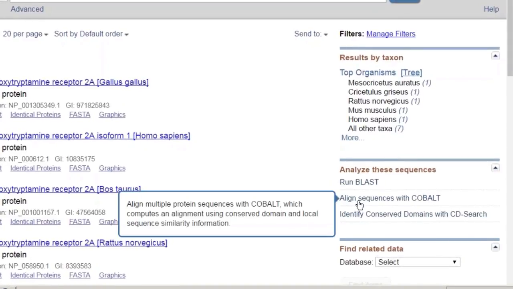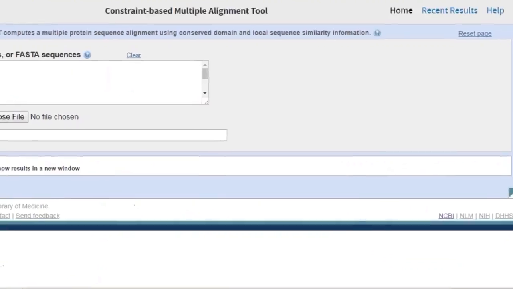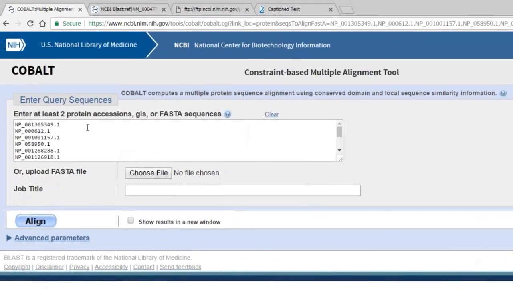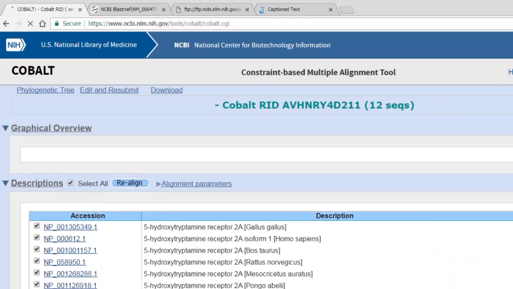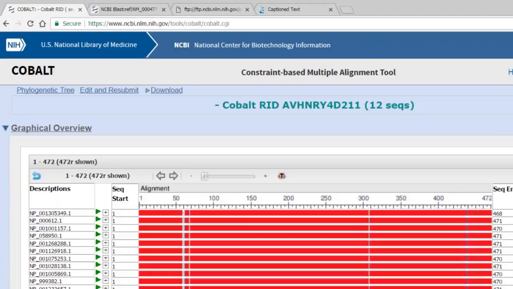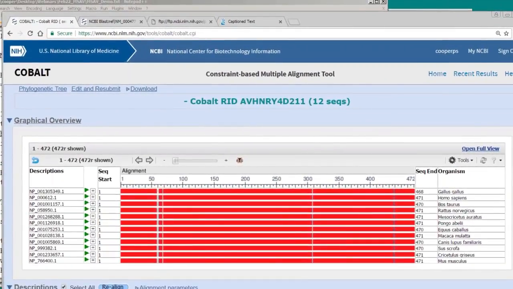So what I'm going to do is align them with COBALT. This is a way of just throwing something directly into COBALT and aligning it. So now all my accession numbers are in here. Of course, you can put sequences in here as well. And I'm going to align that. And we're going to look at the viewer as it's embedded on the COBALT results. COBALT doesn't take very long to align a set of sequences like that.